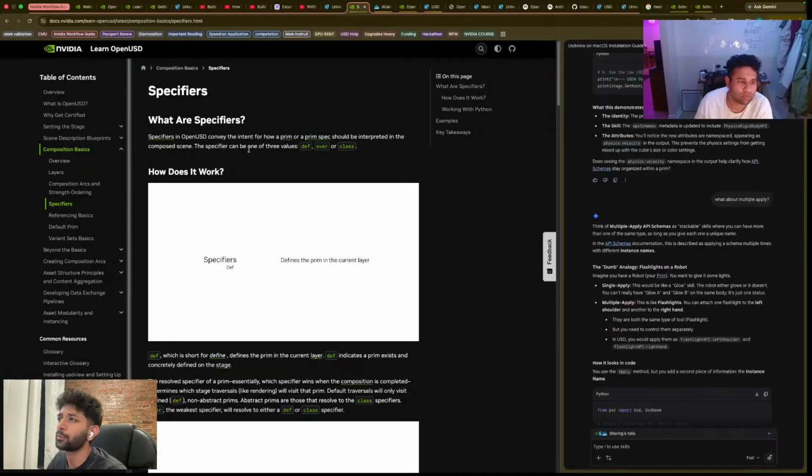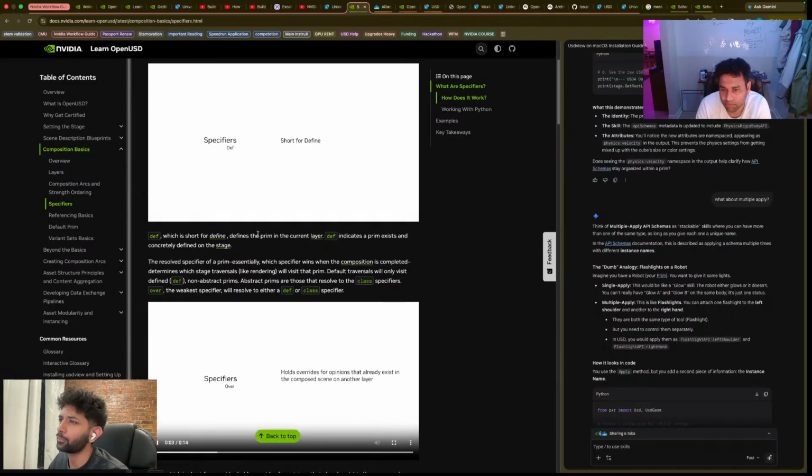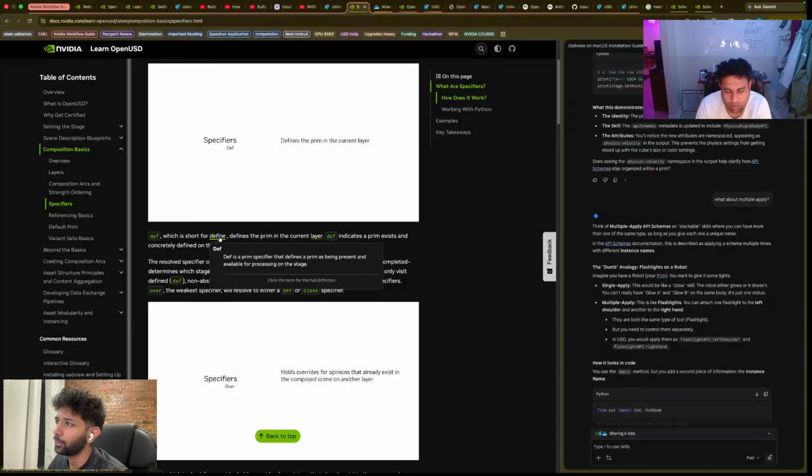There are three types of specifiers: def, over, and class. We already know about def because this is what we have been using till now in our notebooks and in the code. Over and class are the new ones that have been introduced right now. So def, which is short for define.